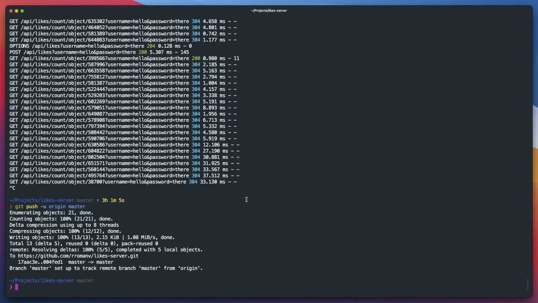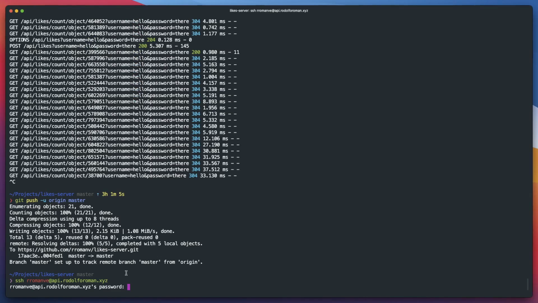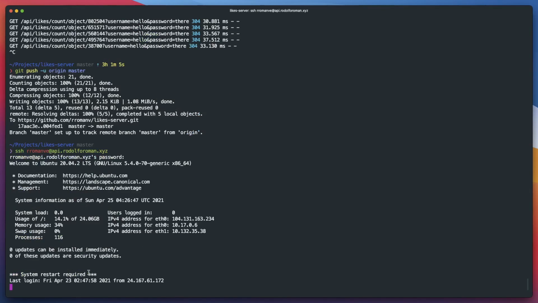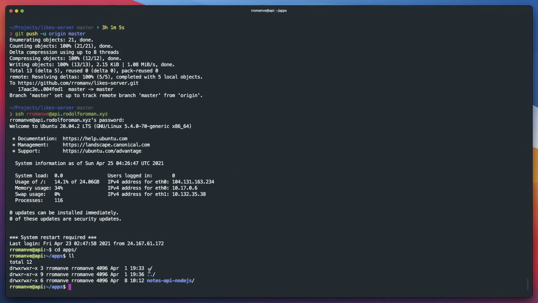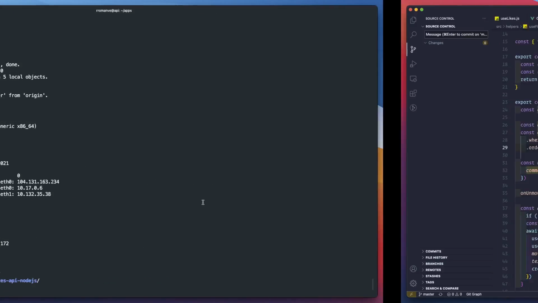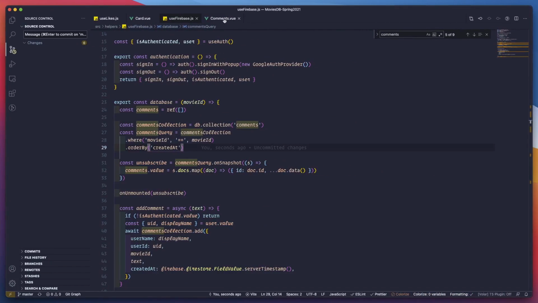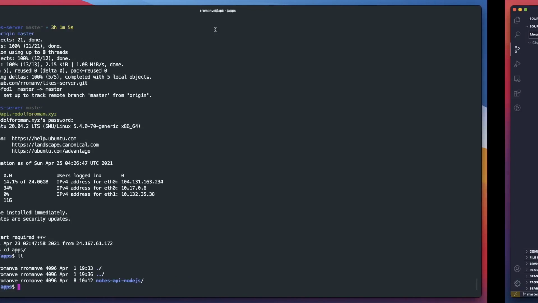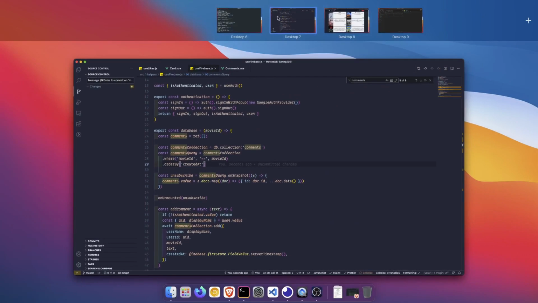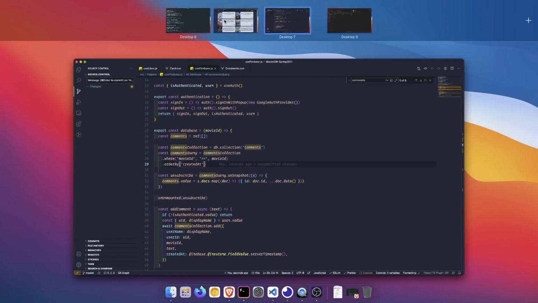And I will go to my server. So let me log into my backend server first. This is for the API one. I will go to the apps. I have my Notes API there, and let me just push. This one I can push. Let's put this one over here.